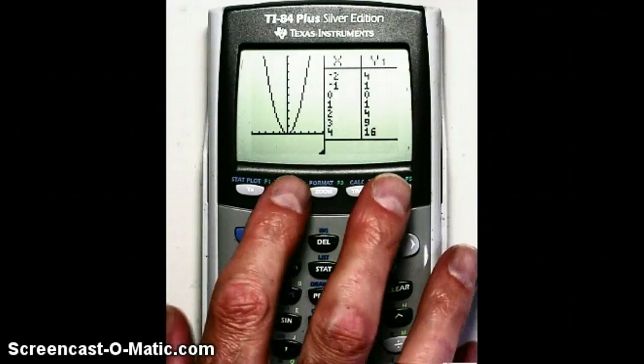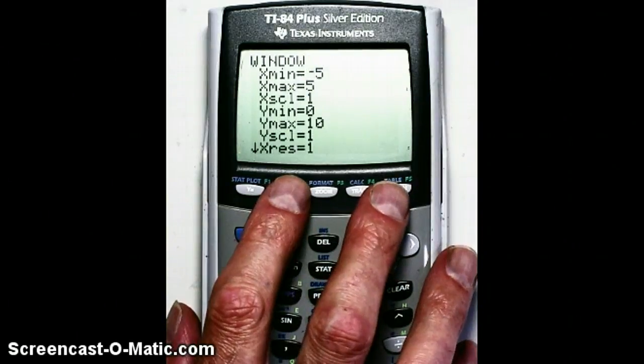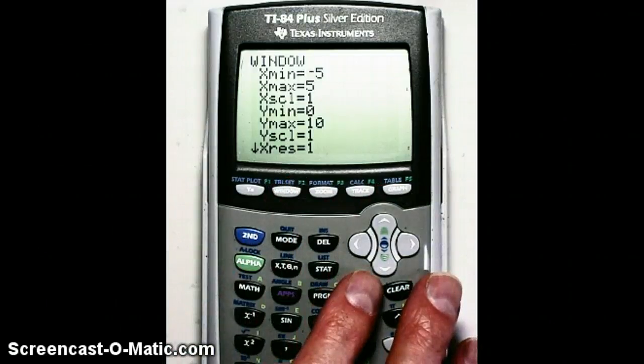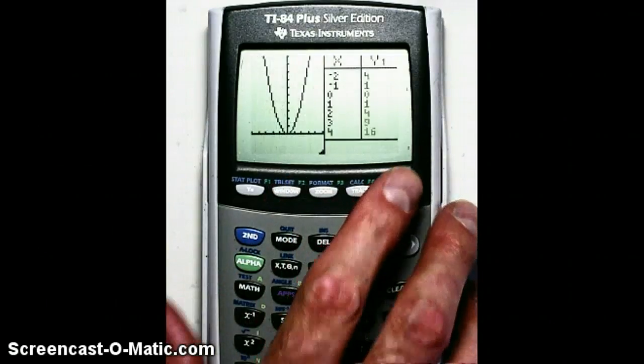Okay, you could hit your window and notice that my window values are from -5 to 5, then the Y minimum is 0 and the Y maximum is 10. Okay, if you need to change that, you can.